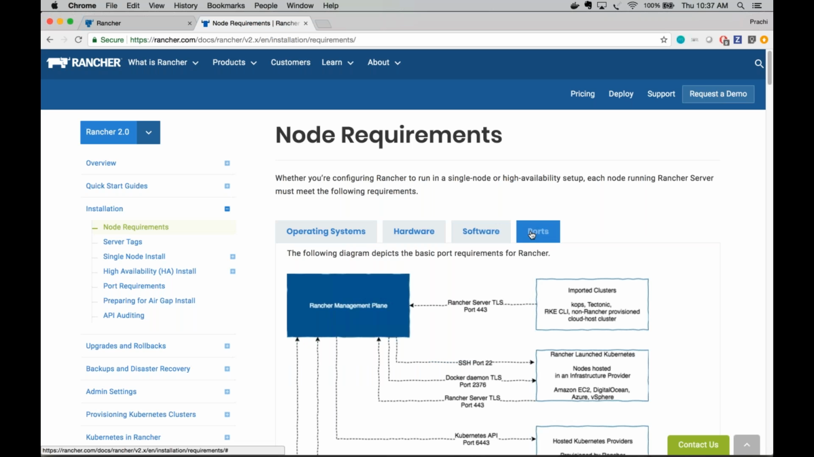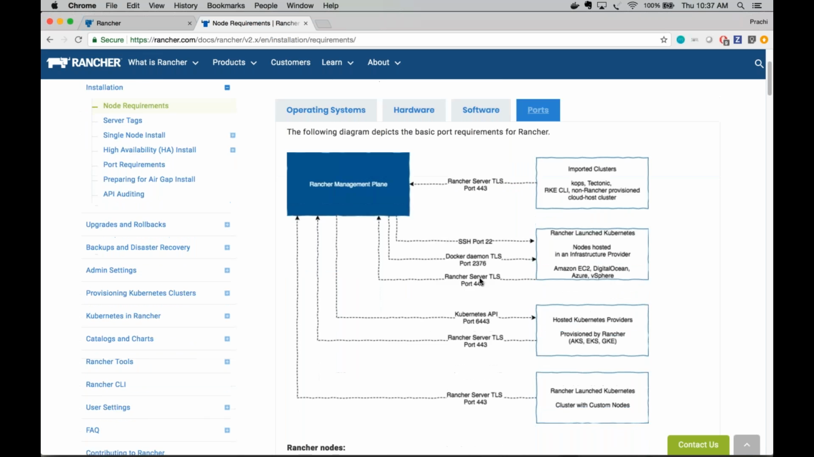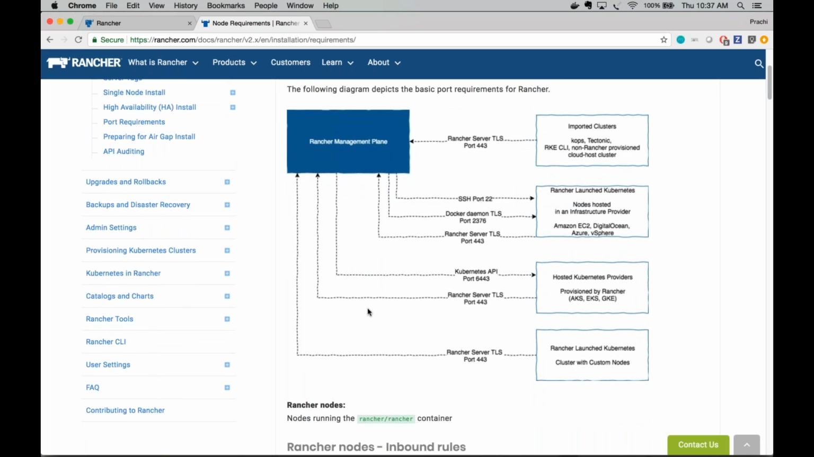Moving on to port requirements when you do a Rancher installation. This following diagram depicts the basic port requirements for Rancher. These are the ports we are asking to be open, so Rancher can communicate to the different Kubernetes clusters that you set up. For example, port 22, we need to SSH to various boxes or nodes that you want to provision, and we can go to the node and install Docker and Kubernetes components on those nodes, and also Rancher components like Rancher agent containers.